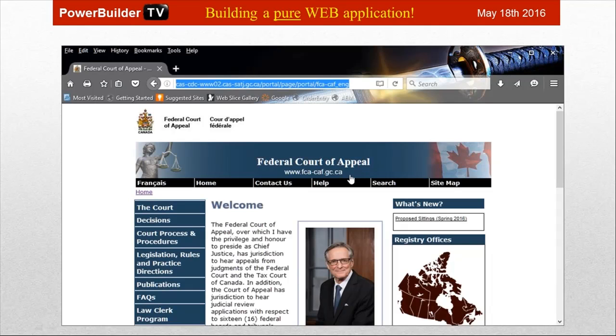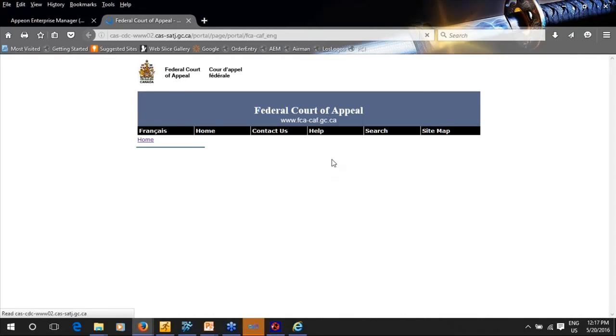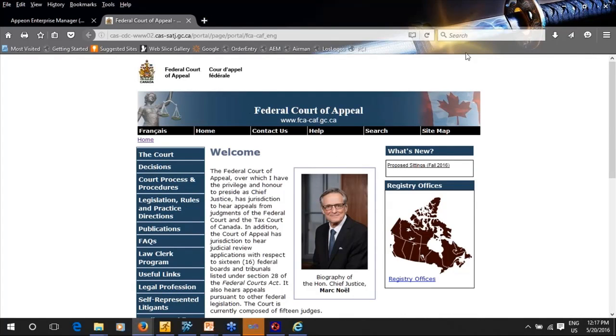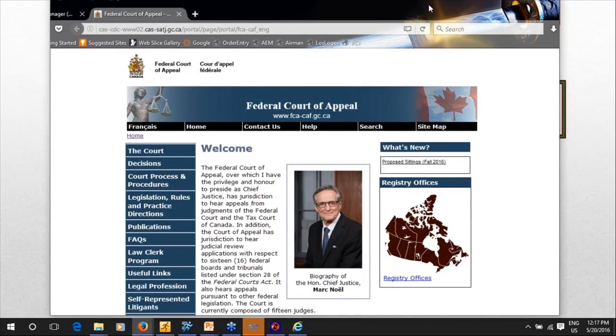So here's the one I just picked up at random. It's the Federal Court of Appeal. It's actually the tax court. They actually use PowerBuilder there. So let's just look at their actual web application. I have a link there. So we're now live at this point, on the actual web itself, live on their site.